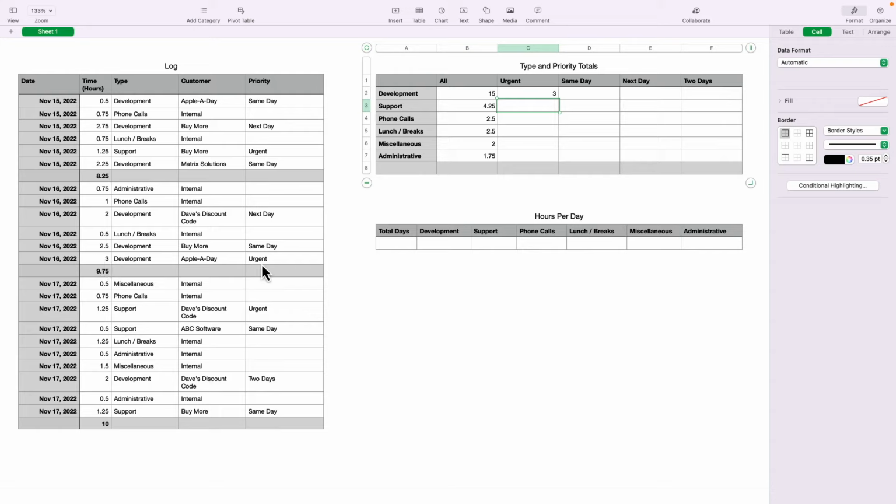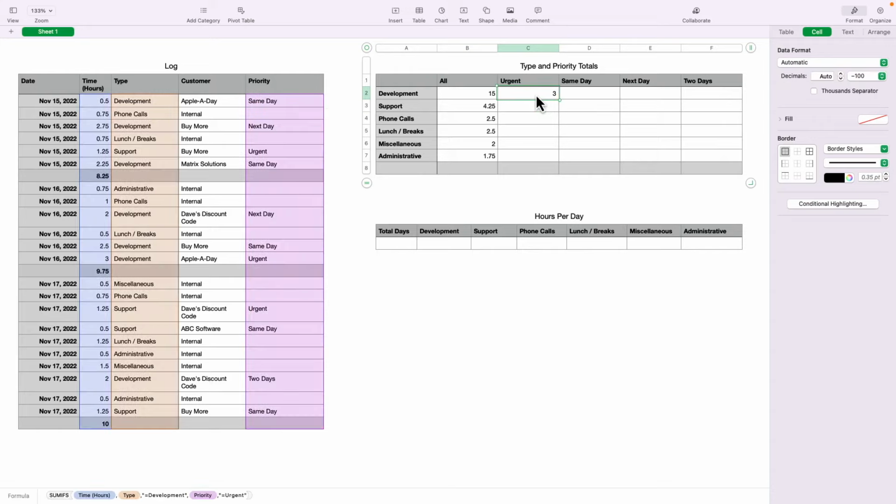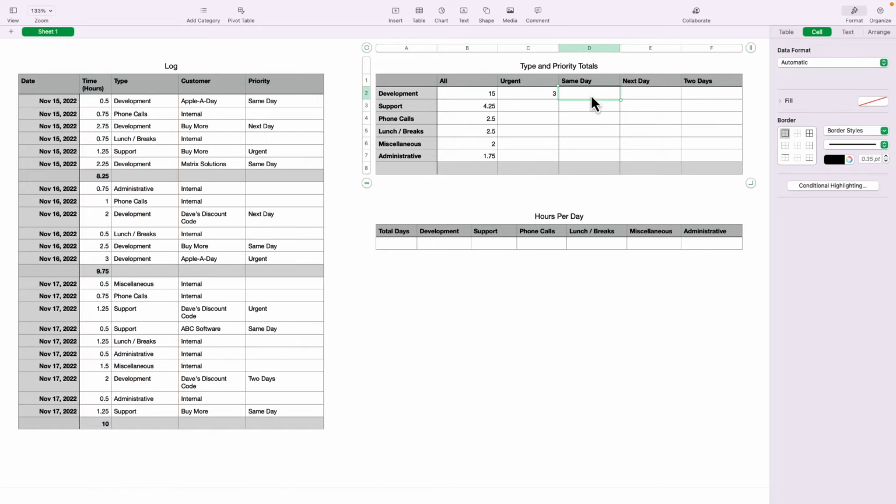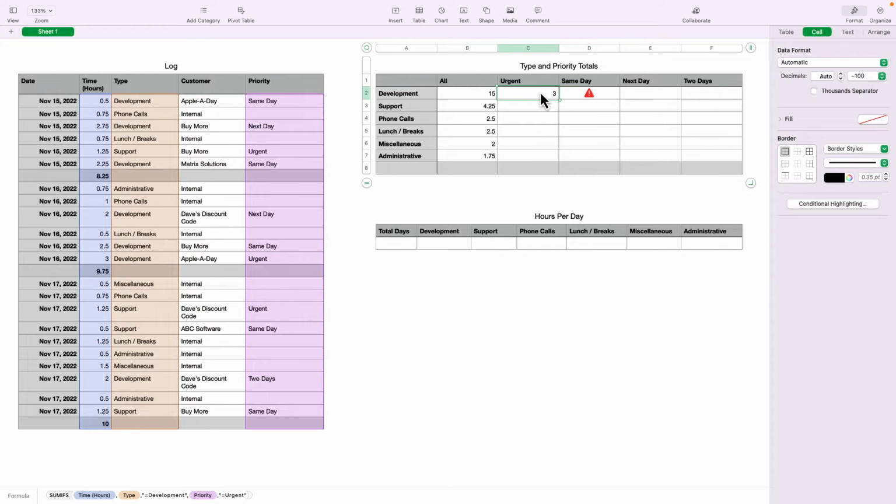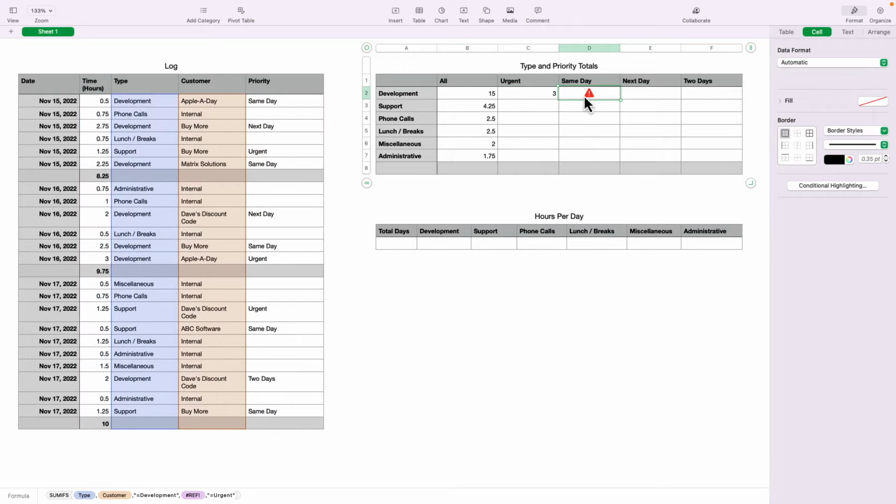So let's do the same thing for same day. So I'm going to select the development urgent cell, press Command C, and go over to development same day, and press Command V to paste it. And whoa, what's that? I got a warning triangle. So something got messed up. And if you look over to the left, you can see that the cells shifted. So if I go back and select the development urgent cell, you'll see that it's got time hours, type, and priority selected. And if I click over here again, it's got type, customer, and nothing else. So what's happened is the whole thing is shifted over.